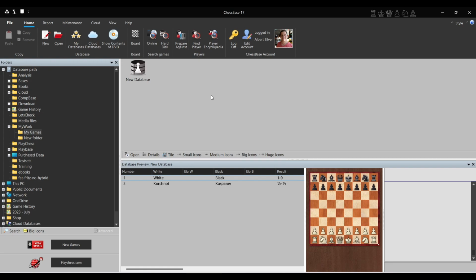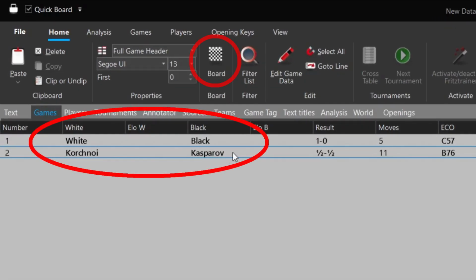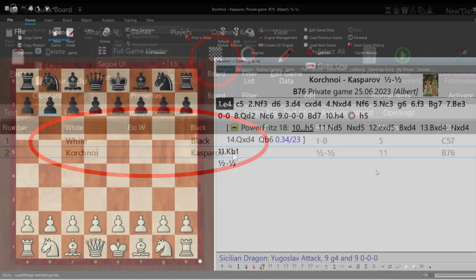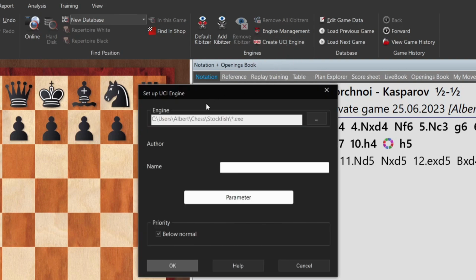So here we are back at ChessBase 17. And we're going to open up one of the databases and open up a game or a brand new board. It doesn't really matter which. And here we're going to choose at the very top, at home, create UCI engine. That's what you want. So we click on it, and it asks us where we want to choose our engine.